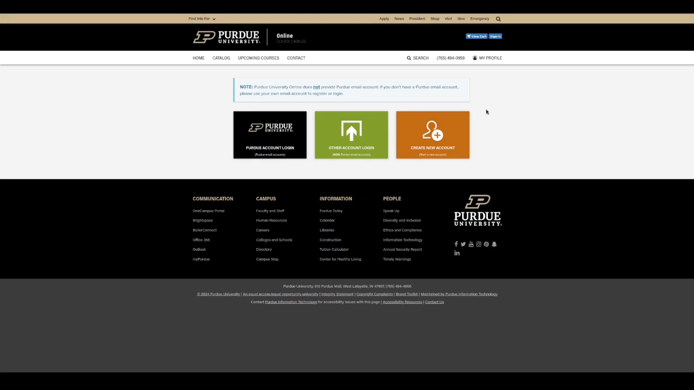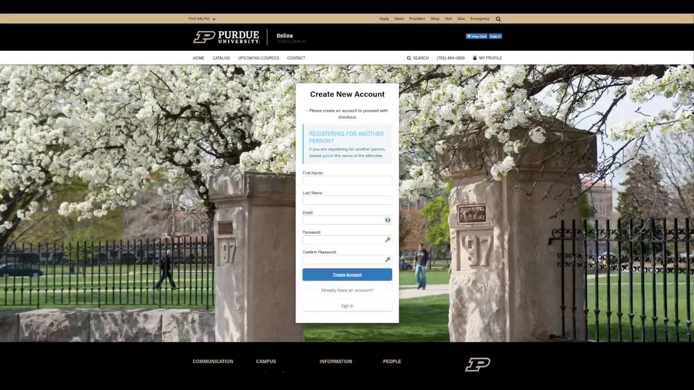And from here, you have three options. If you have a Purdue account, you can log in with that. If not, you're going to have to create a new account, which means we're going to jump over to this orange box right here. Okay, once you go through to that link, you will see you need to enter your first name, last name, an email, and a temporary password.